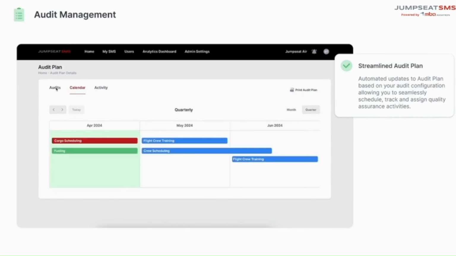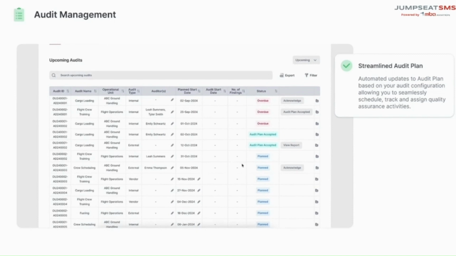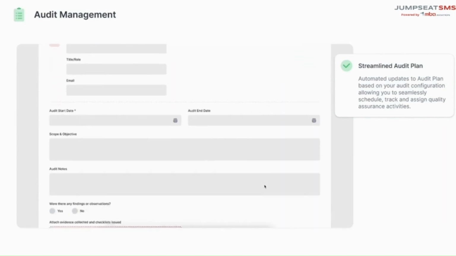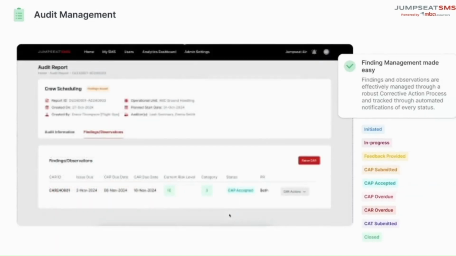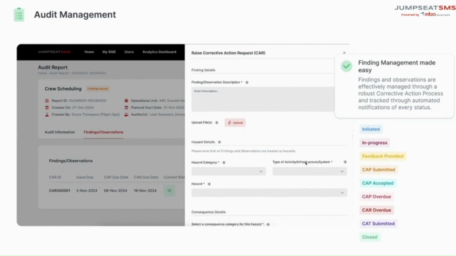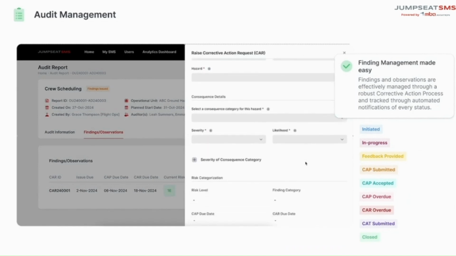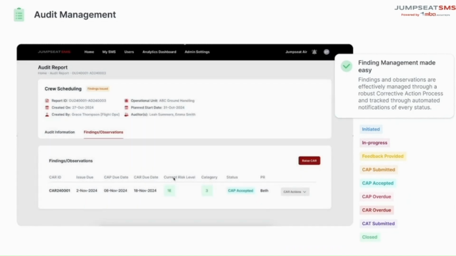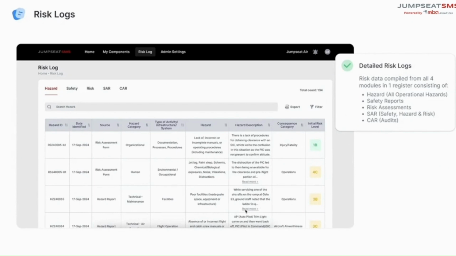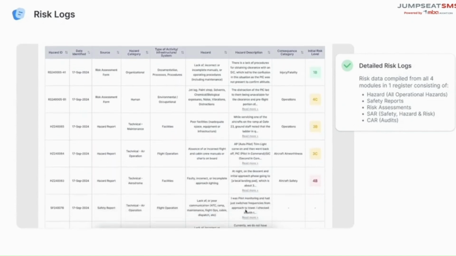All pre-audit activities can be actioned from the audit plan. Once the audit report is started, the associated audit details can be added to include the checklists used. Findings identified will follow the CAR workflow with automated notifications sent to the auditor and personnel responsible. All findings identified are categorized as hazards and will also be updated on the organizational hazard register.